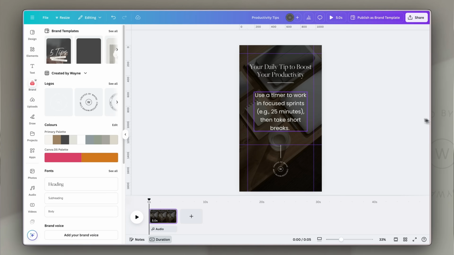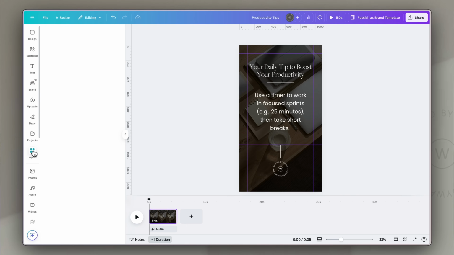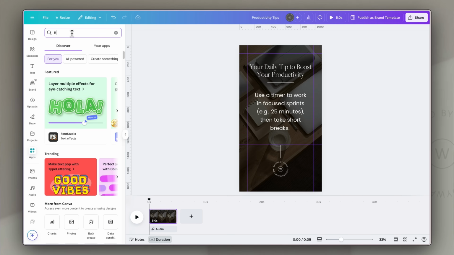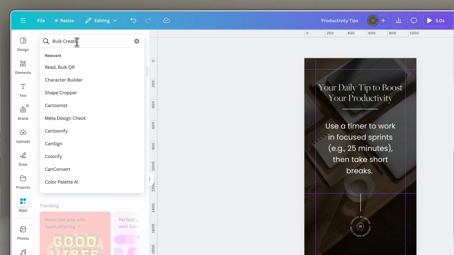Now, instead of having to create 20 pages and copy and paste text in, we're going to let Canva do it for us. We're going to do that using the bulk create tool. We're going to first find the tool by going to Apps on the left-hand side, and typing into the search bar, "bulk create", 2 words.